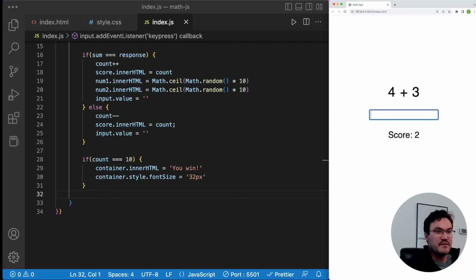Let's quickly try to finish the game and see if our UI is going to change like we want. 17, 7, 8, 14, and then the final question, 12. And that's great. We get a message saying that we won.